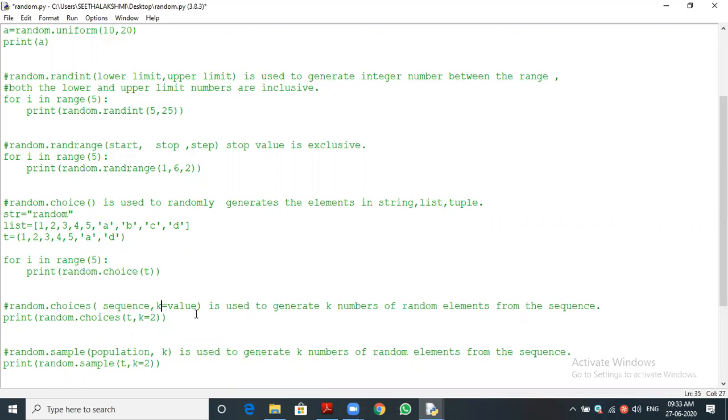Can you judge it? From the previous chapter, we discussed functions. What type of argument is this? Not a positional argument. It is a keyword argument. That keyword k is a keyword. So the keyword is already defined in the function header. So that's why we cannot change it.